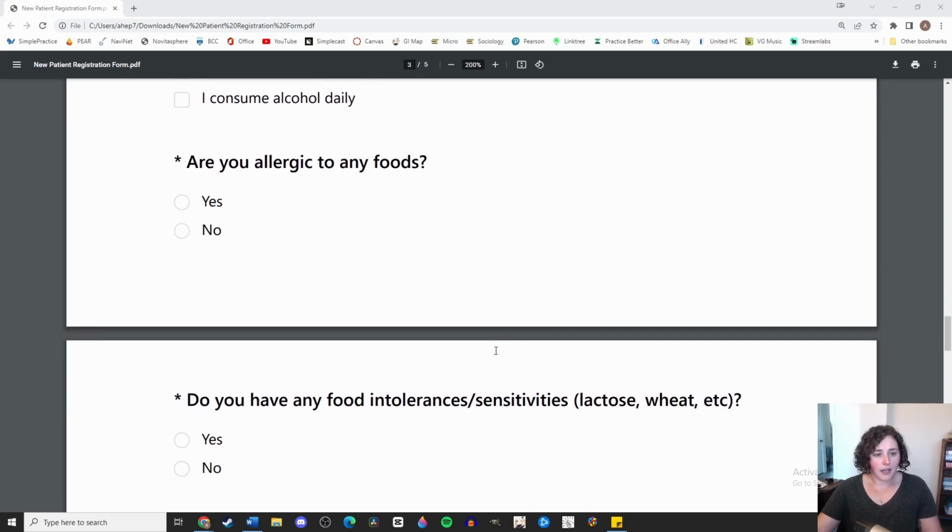The next section I have here is the allergies and intolerances. So same thing, if they check off yes, another field populates where they can type in the information as to what they might be allergic to. If, again, you're creating this in a Word doc, I would suggest having a section where they can fill in more information, just so you have this background about the patient.